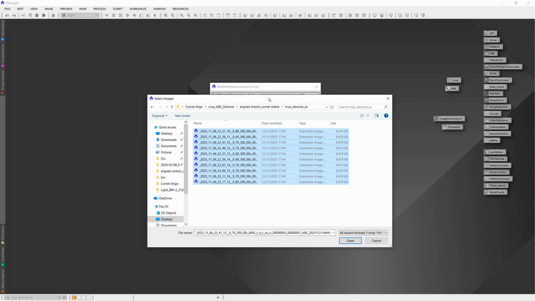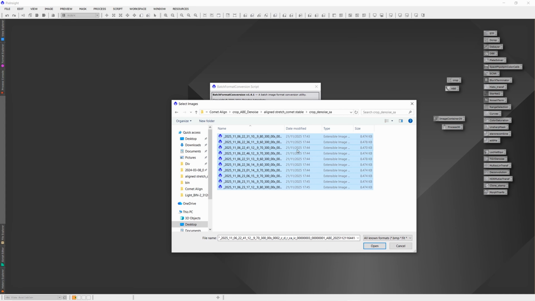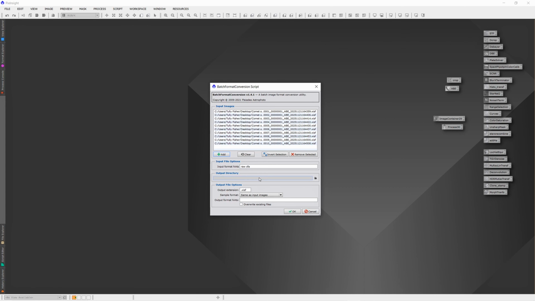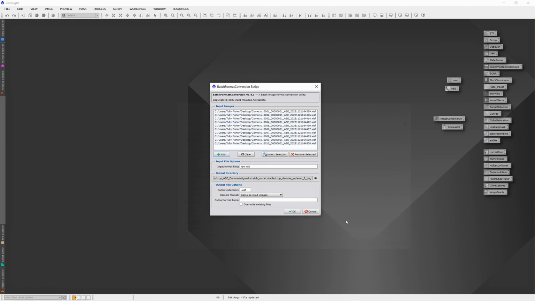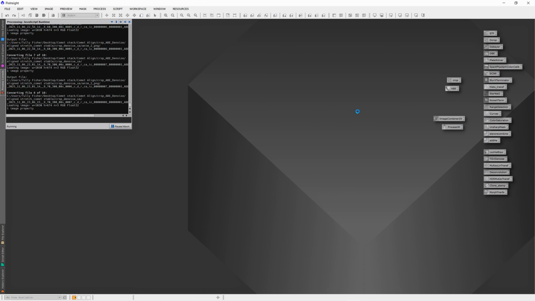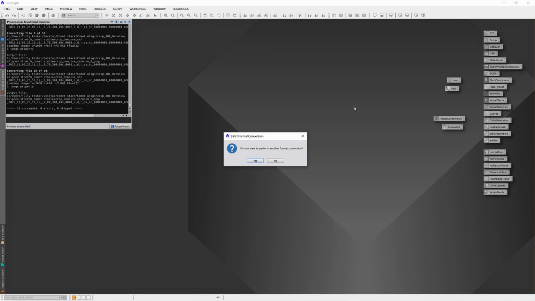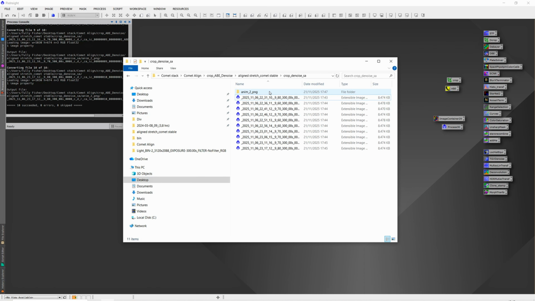As a batch, we're using the image container I just showed you. So open those PixInsight files. Then you have to select an output directory here. Animation for the second animation, so PNG as an output directory, select folder. And here, that's important, change this for the file type you want to have, PNG in this case, and just click OK. And now it will convert all the PixInsight file formats into the PNG. That was really fast. You want to perform another conversion? No. Now we have it here.